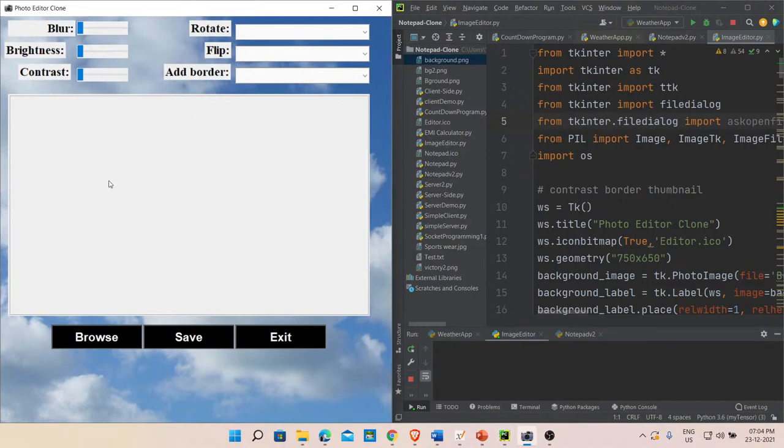Fine. And you got something here with a tiny stuff. You could see there is a border, right? There's a border attached to this, right? So you can call it an entry widget now with a border. And it has a dimension of some sort. So the dimension is there. We don't know what the dimension is. And we got these options: browse, save, and exit.